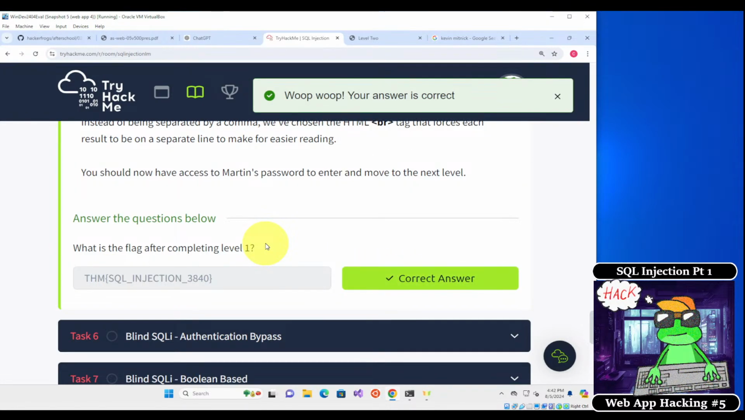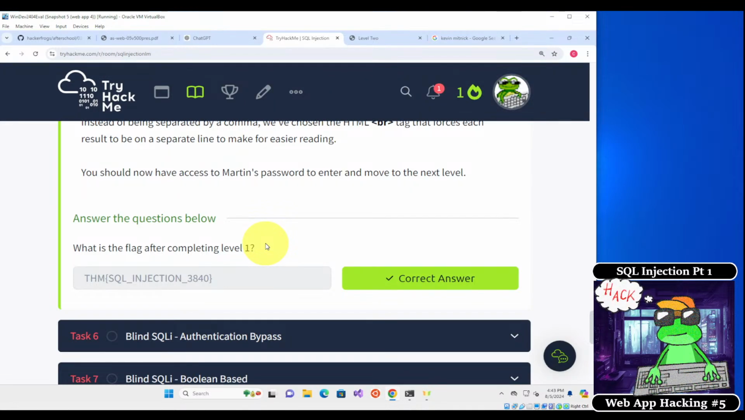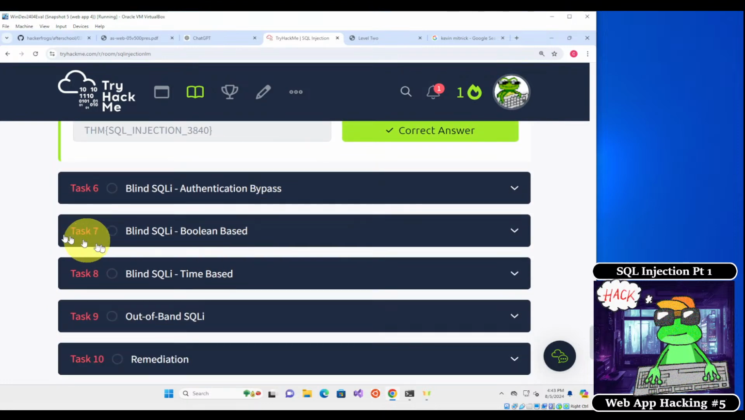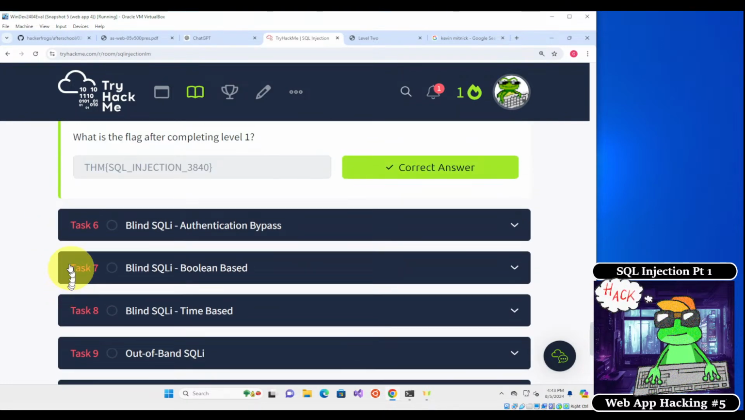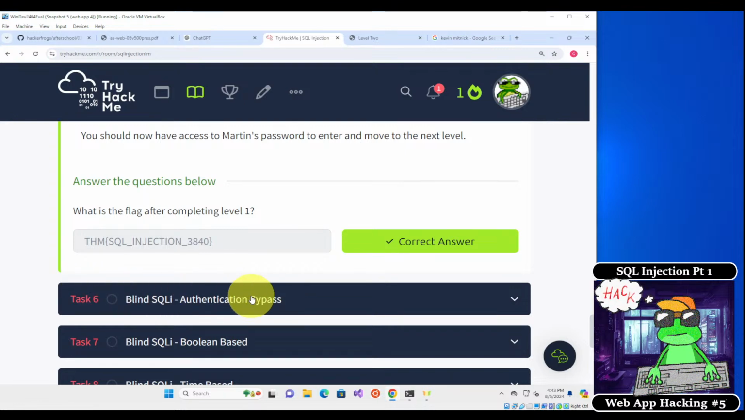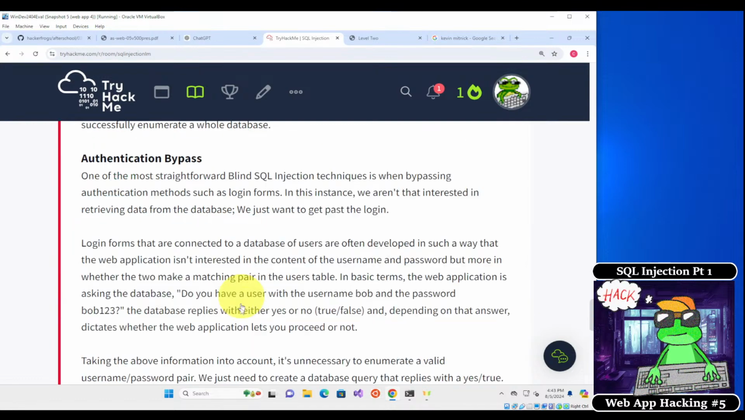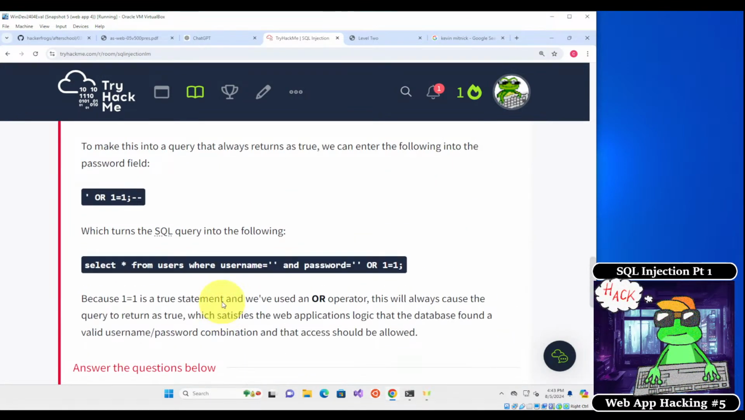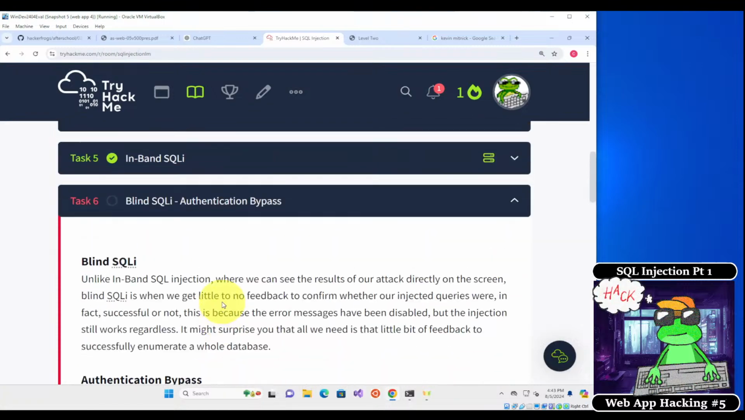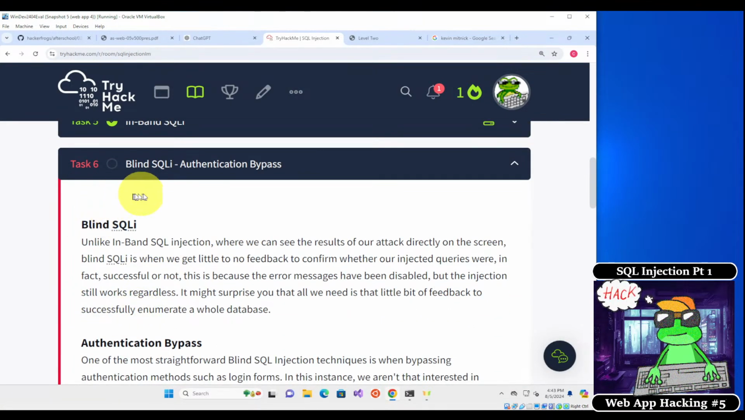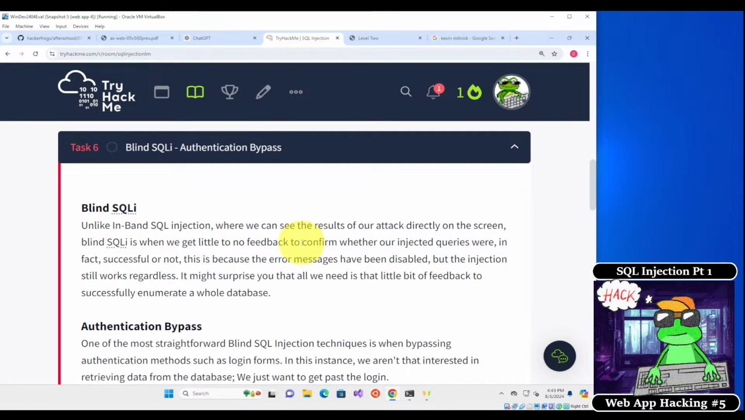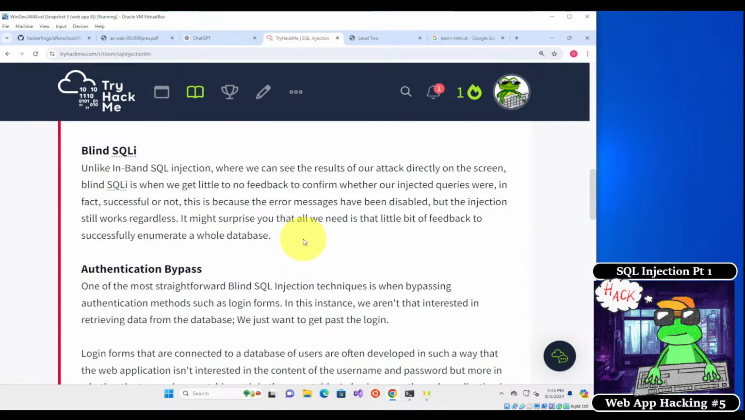Okay, so we're only going to be covering one more task in today's workshop, and we're going to be covering the rest of the tasks from task 7 until task 10 in next week's workshop. But this is a more interesting part of SQL injection because it deals with logging into web apps without knowing the username and password. So this is the blind SQLi authentication bypass. So we're talking about the other type of SQL injection now.